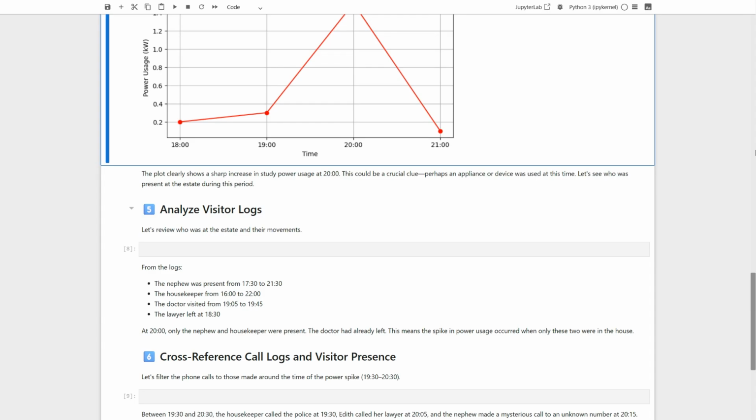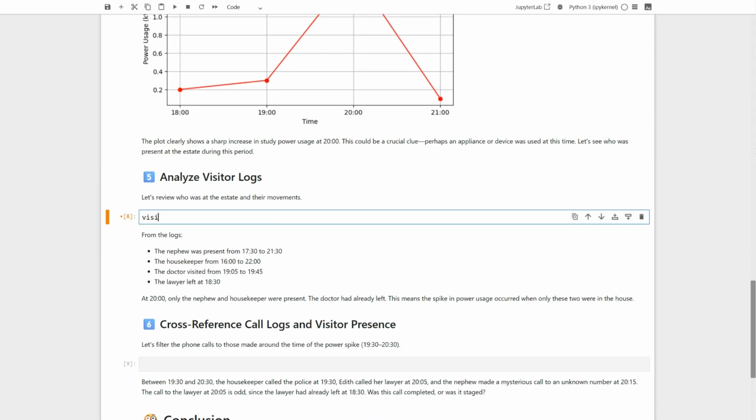Now, let's review the visitor logs. Knowing who was present and when can help us narrow down suspects. Let's see who had access to the study during the power spike. Let's start by pulling up the visitor_logs. Think of this as our master guestbook. Every person who stepped into the scene of the crime is listed right here. In Python, when you see a name like visitor_logs, that's a variable. It's just a label we use to store and refer to our data, so we don't have to keep typing out the whole thing every time. This is our first clue. Let's see what secrets it holds.